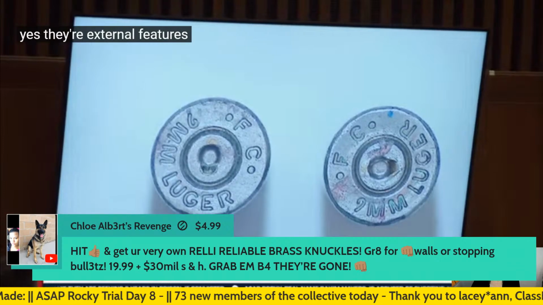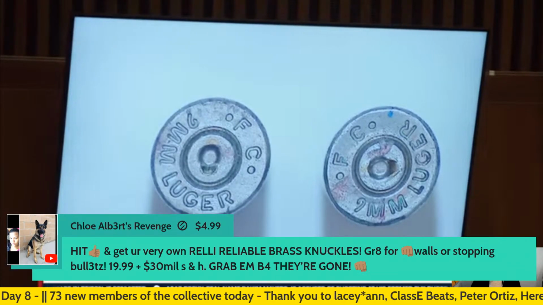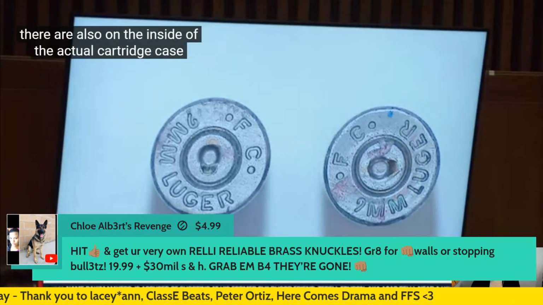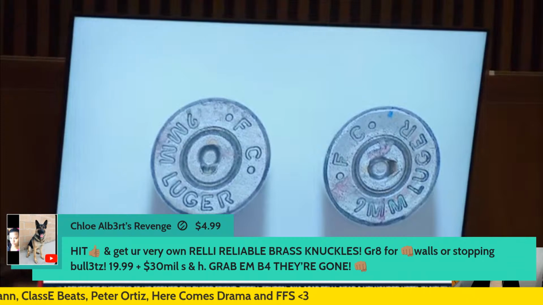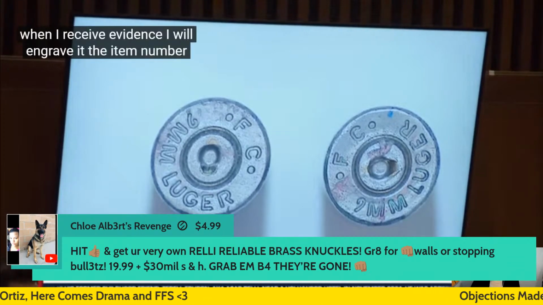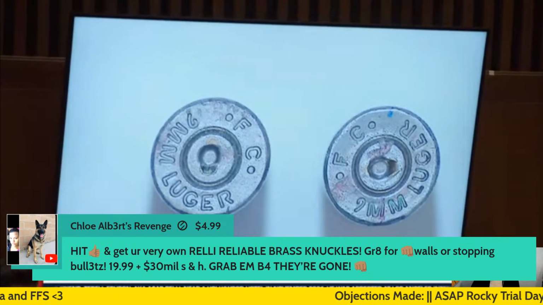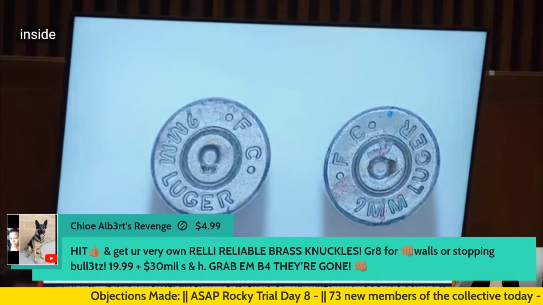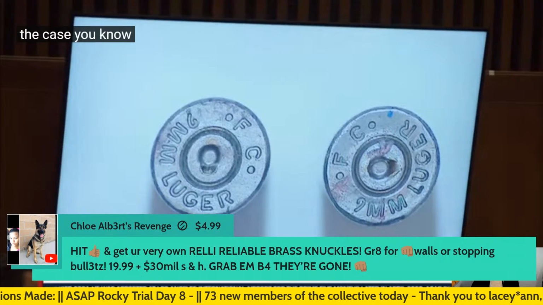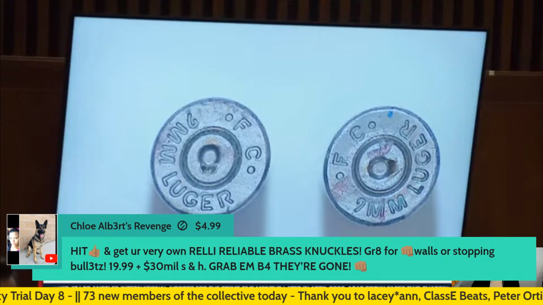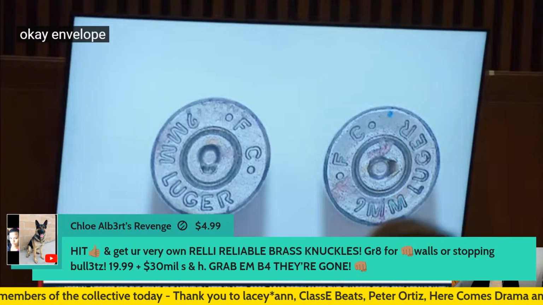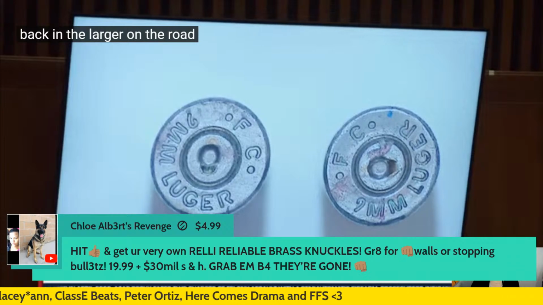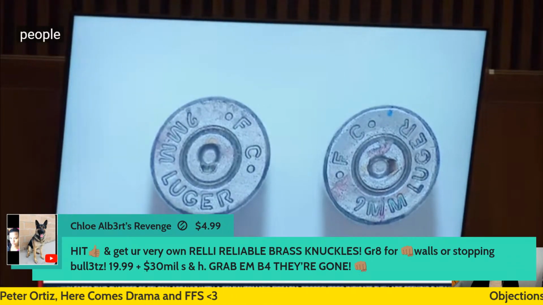Yes, their external features match the features that I documented. And there are also engravings on the inside of the actual cartridge case. When I receive evidence, I will engrave it with the item number, portion of that DR number, my initials, and serial number inside the mouth of the case where it will not obscure your eyes, so that you know later that they're the same ones in the pack. Yes. Okay, I'm going to put them back. Smaller envelope, back in the larger envelope of People's 32.